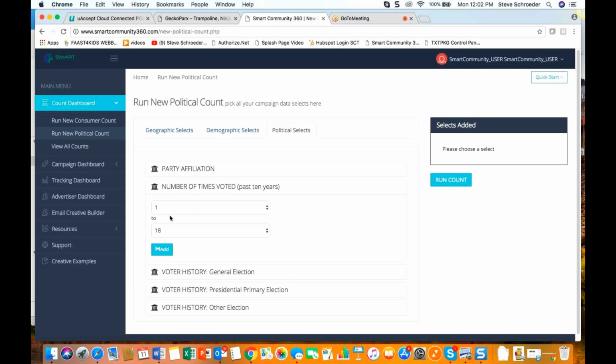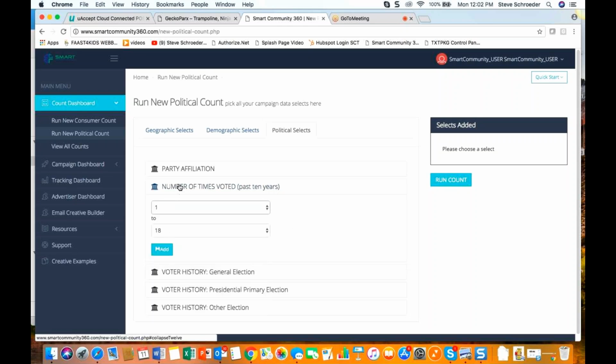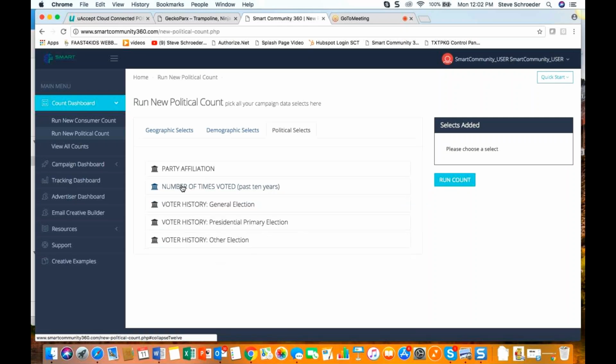Now, number of times voted. What does 1 to 18 mean? This is how many times they voted in the past 10 years. Okay, so even if you want to, when everybody votes, you know how many times they voted within the past 10 years.